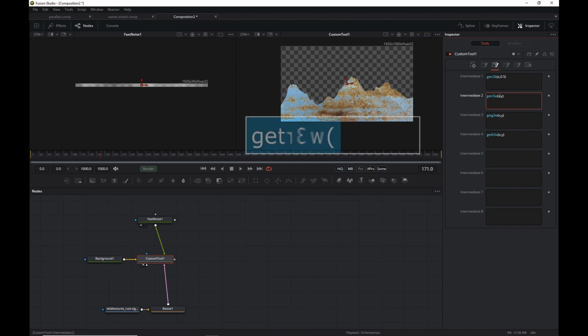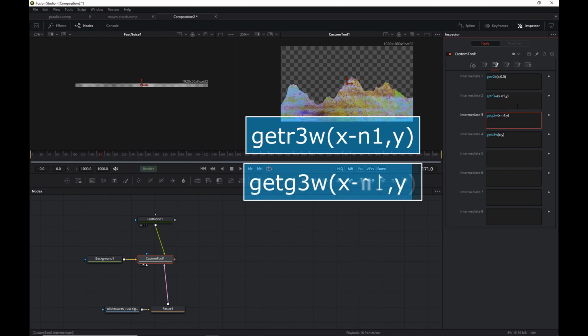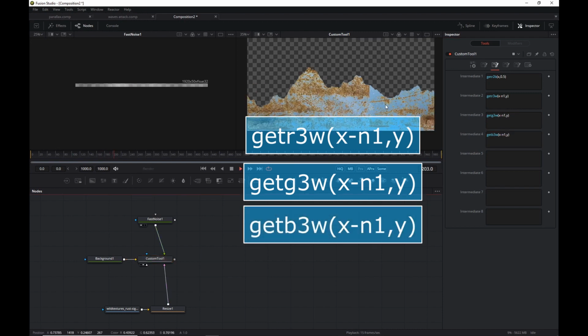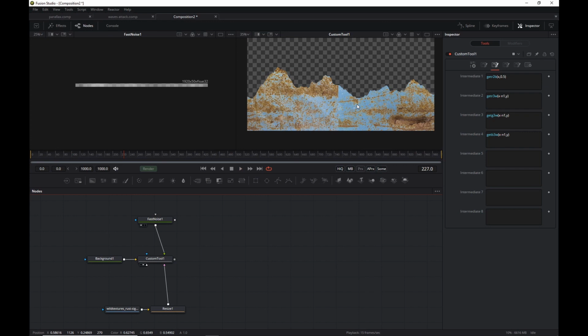So back to our expression, and then on the intermediate tab, we subtract the N1 from the X value so that basically, once we've done that, you will see that the texture will scroll along with everything now. And now that looks neat. This is in principle fine. You may want to go for a look like this.